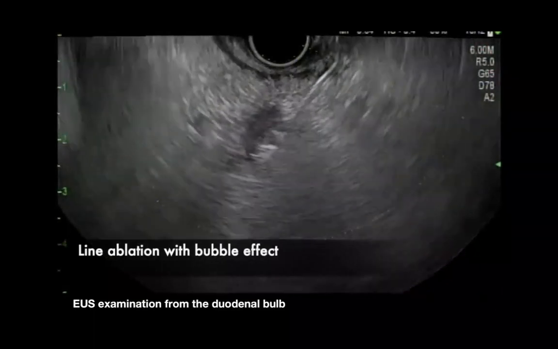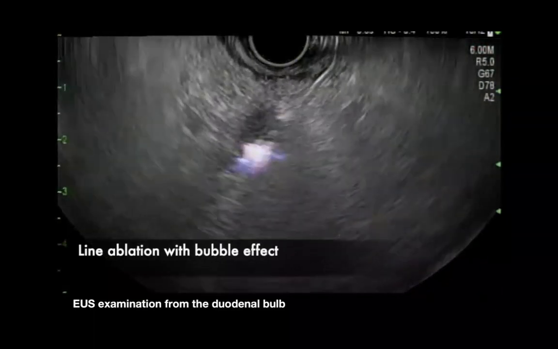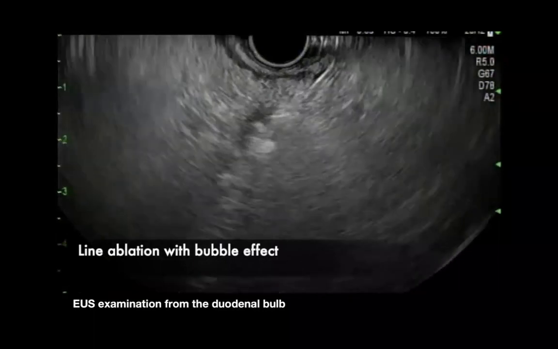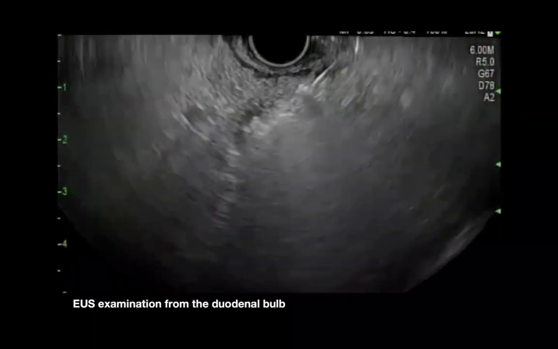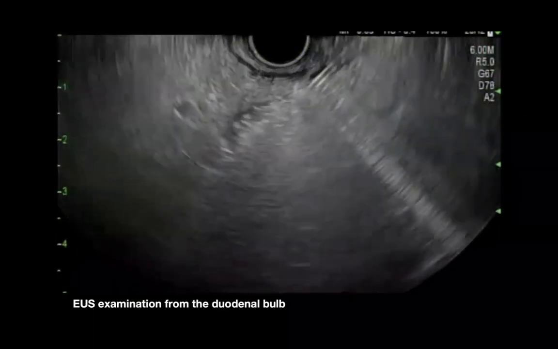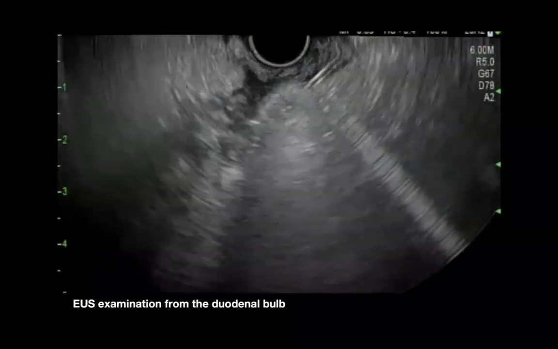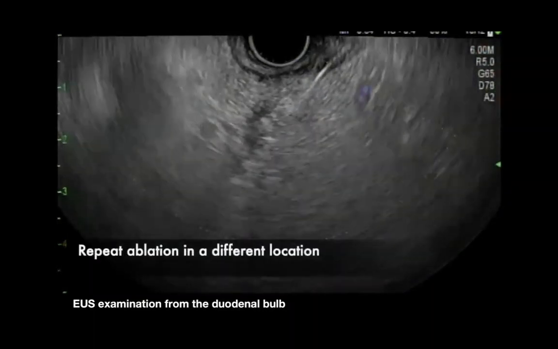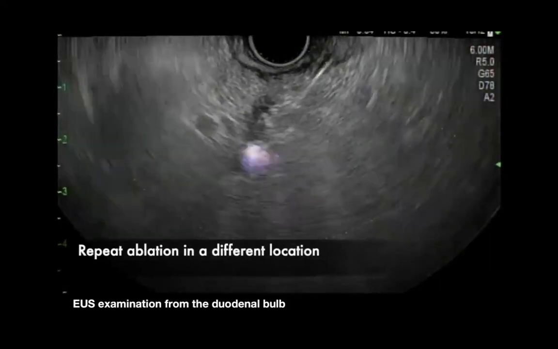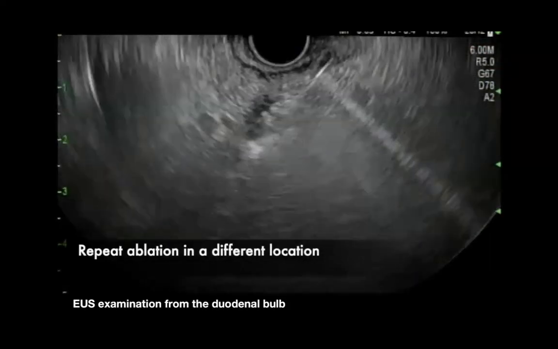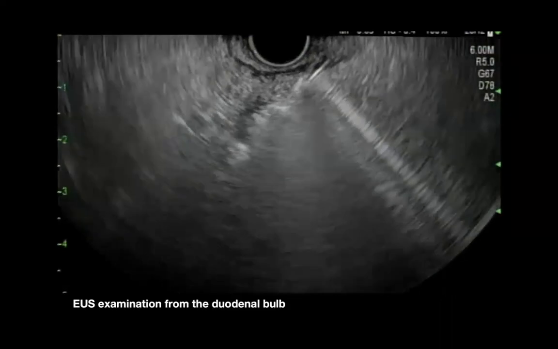The ablation was carried out in a linear fashion with the bubble effect, or the cloud effect, being noted. Once one segment of the lesion has been ablated, a repeat ablation is carried out in a linear fashion in a different location. The flow is usually switched on in order to localize the proximal end of the ablation effect.